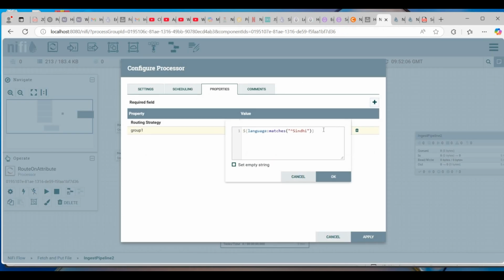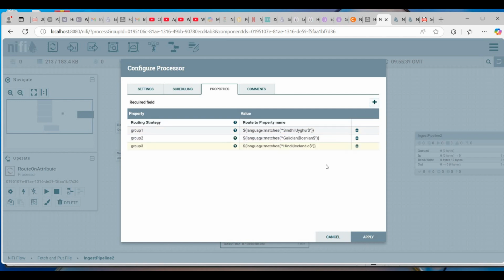So if the language is Sindhi or this language, use the $ sign to end the expression. So this is my logic. I'm going to define logic for group 2 and group 3 with different languages. So I've defined all the groups.